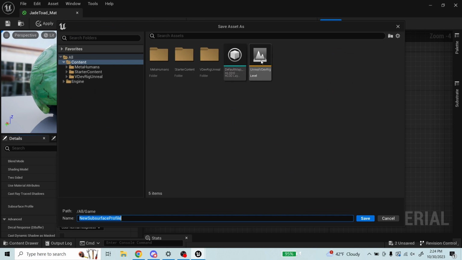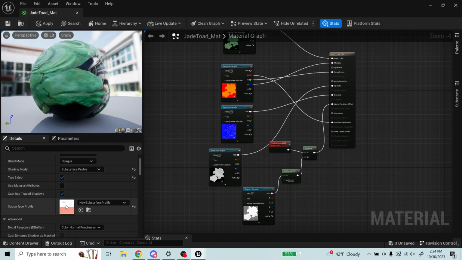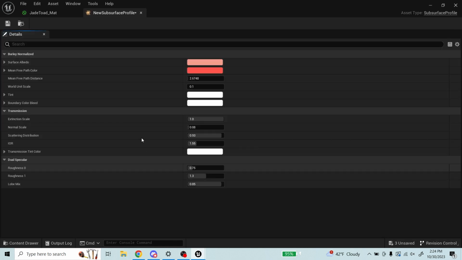We can create our asset wherever we want to. We just have to name our subsurface profile. So we'll just call this one new and go ahead and save this. And we'll see that we'll get a subsurface profile being loaded up here. Now, you just have to double click this to go into this profile. And what we'll see is that we'll have a lot of settings right here for additional control on how you want your subsurface to look.